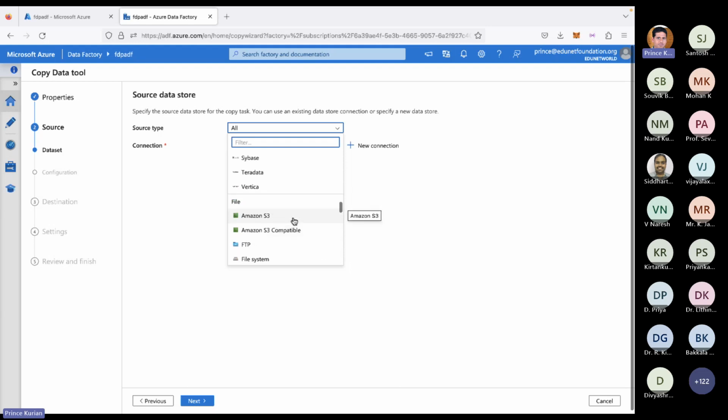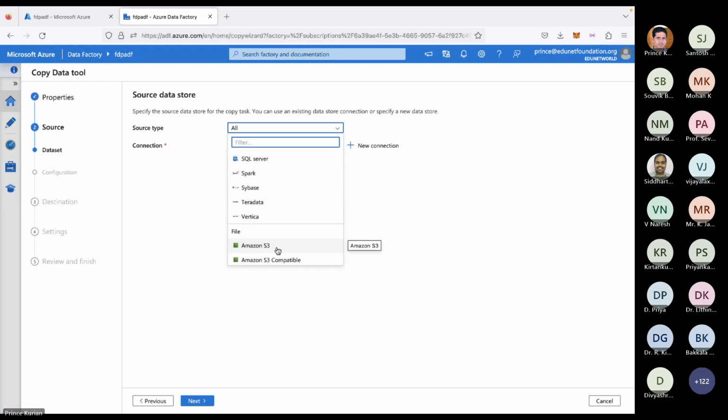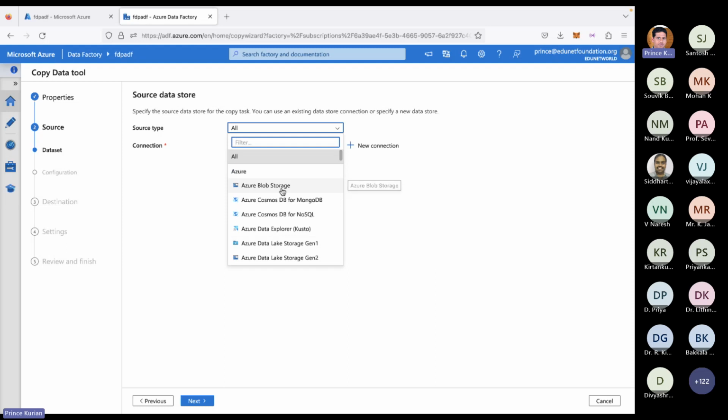Amazon Cloud also we can use here. S3 is there, Amazon S3 bucket. You can store your data in Amazon, and from there also you can use it. SQL Server, different options are there, but our input is in our Azure Blob Storage. So I am taking Azure Blob Storage.